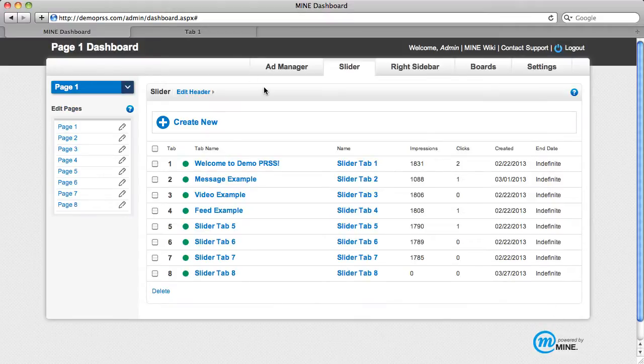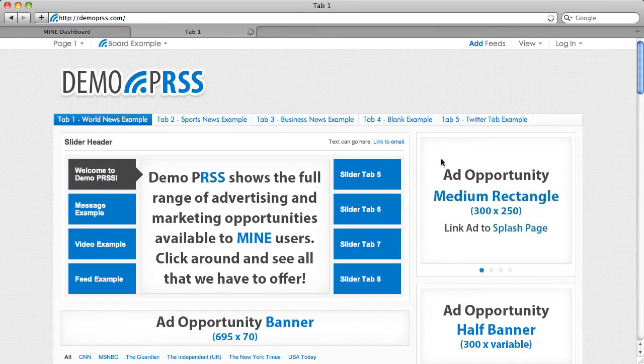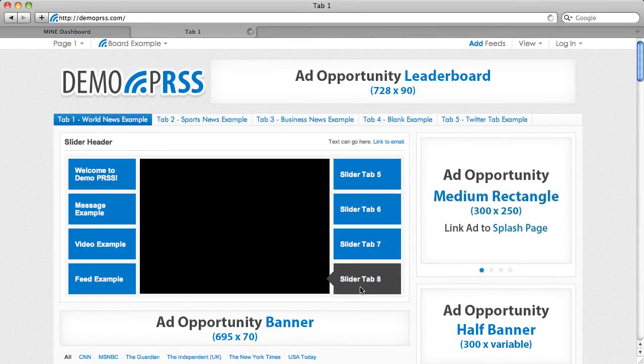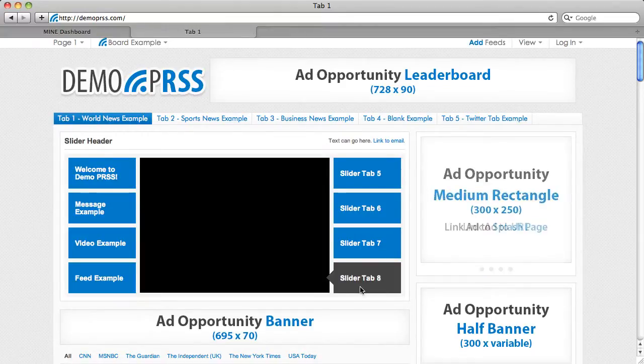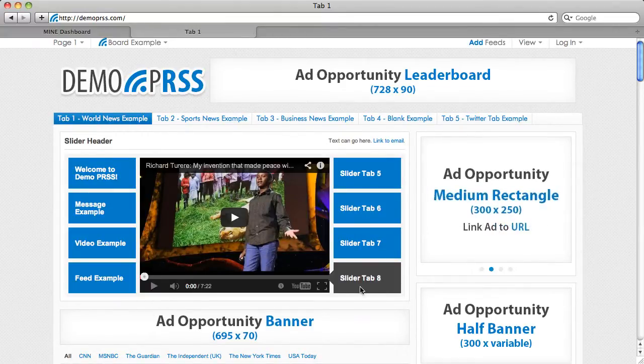So now if I go back to my page and I refresh, I will now see the new slider feed I created on tab 8 of the slider. And there it is. Note, if nothing is created for the slider, it won't activate. It only appears when a message, video, or feed has been created. And that's how you create a slider feed.